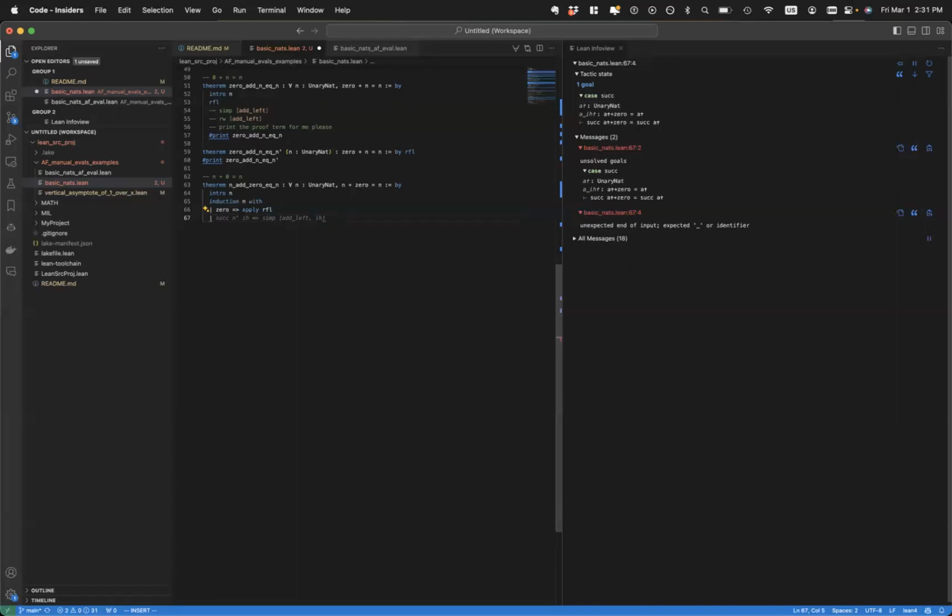So, what is the next case? Intuitively, we will have an induction hypothesis that we get for free. And the other case is successor, right? Successor is the other case for n plus 0.